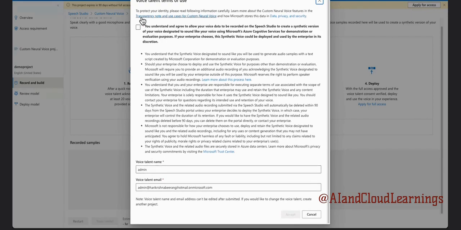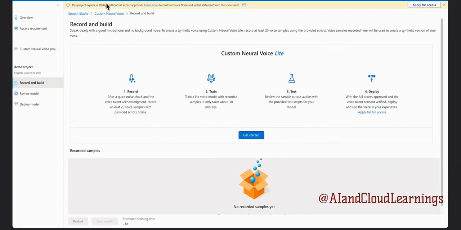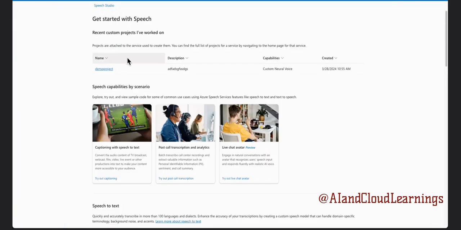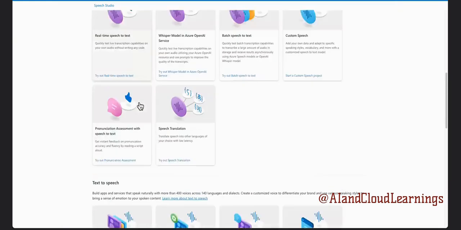See here. Okay, so there are some conditions which you need to acknowledge as part of the responsible AI policies. I'm not going to use this custom neural voice. Try it yourself and let me know if you want any help on this. Please comment, and I'm going to respond.